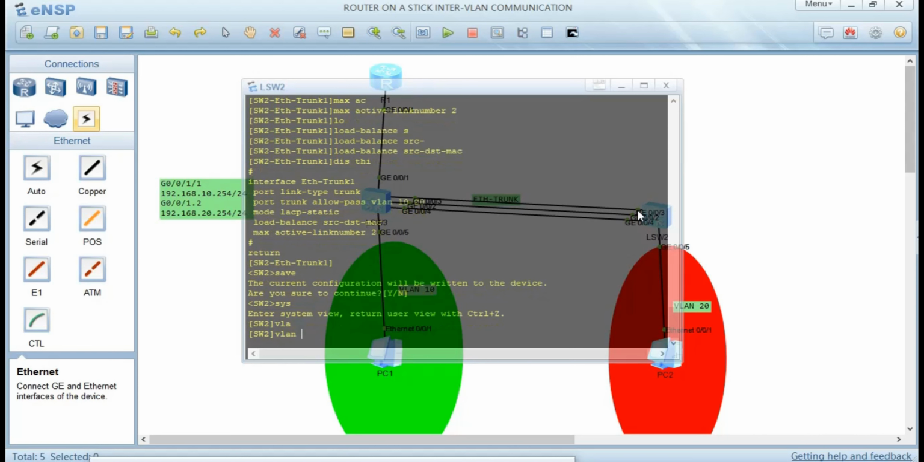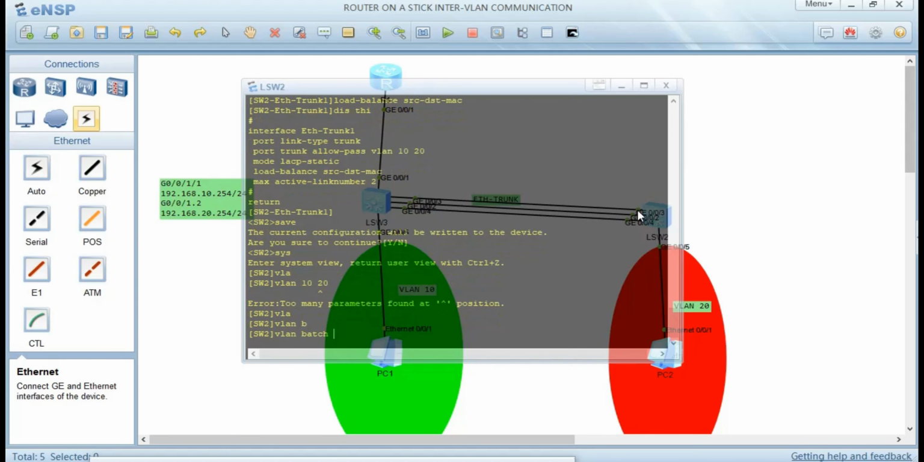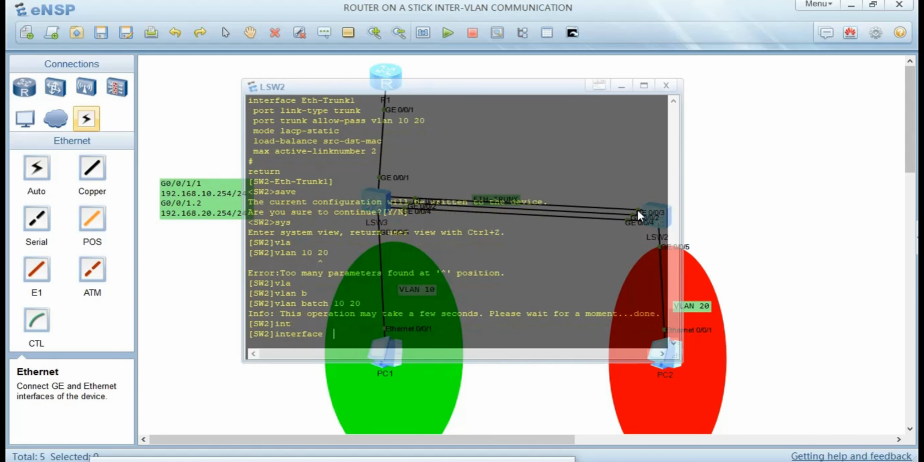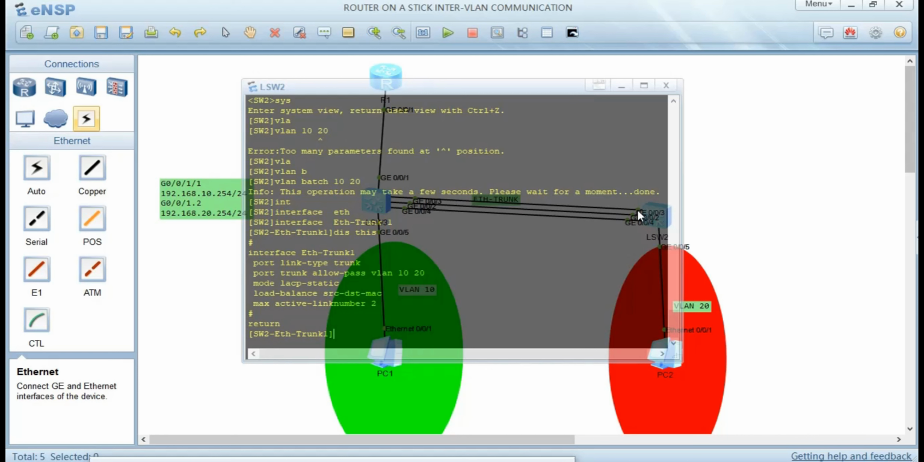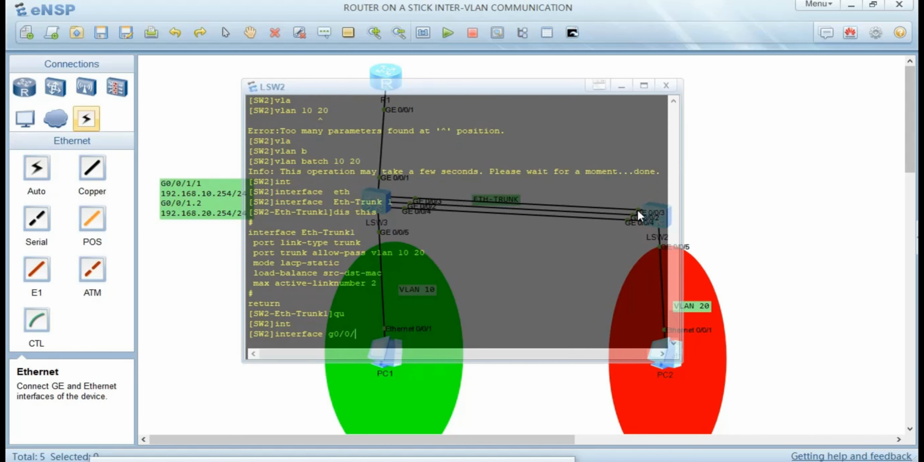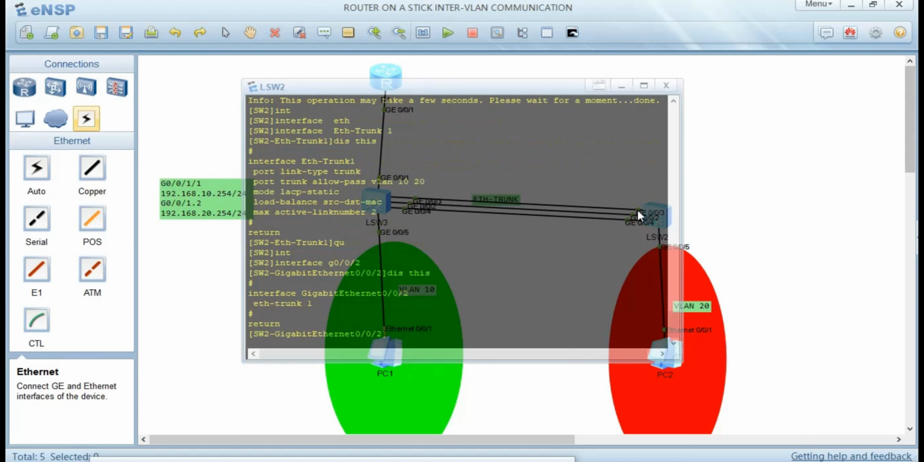Okay, VLAN batch 10 20. Interface Eth-Trunk 1, and display this and see what's configured on that Eth-Trunk. So on this other side, the Eth-Trunk has been set up. So I quit and enter the interfaces that have been added to the Eth-Trunk. So interface gig 0/0/2, display and see what's on that interface. It has been added to the Eth-Trunk.